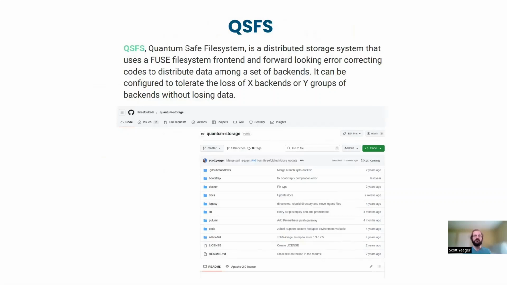So QSFS, also known as Quantum Safe File System, is a distributed storage system that uses a Fuse file system frontend and forward-looking error-correcting codes to distribute data among a set of backends. It can be configured to tolerate the loss of X backends or Y groups of backends without losing data.